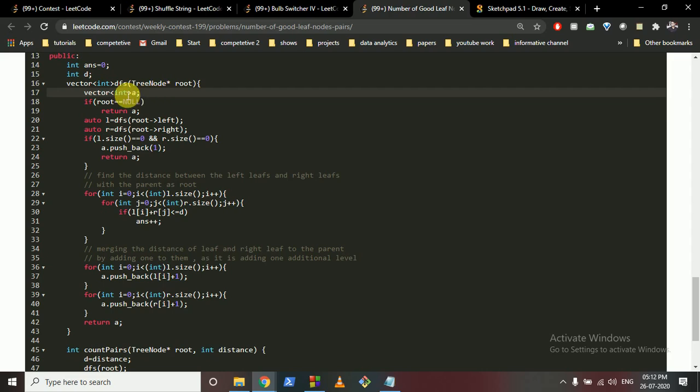We will make a new vector of integers, which will store the heights of every leaf node from the particular root node we are given. If the root is null, then we just return the empty vector. Else, we recursively call this same DFS function on the left child and on the right child. Then we check whether the left child and the right child both are sending a vector which is empty.